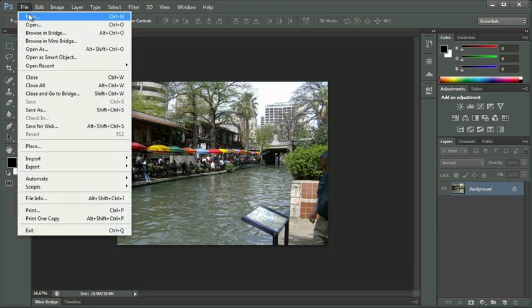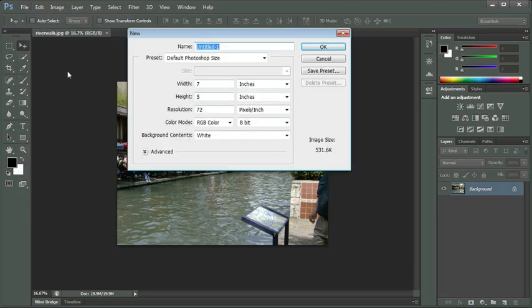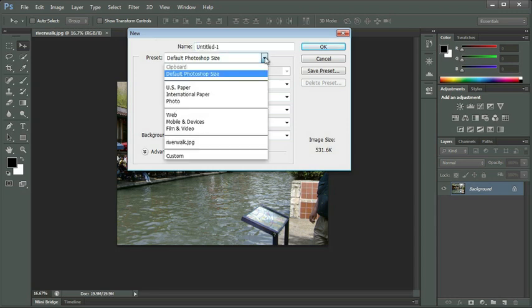So if we choose File, New, this opens the New dialog box instead of the Open dialog box. We're going to leave this name untitled because we're not going to save it. We're just using this to become familiar with Photoshop at this point. You'll notice that there's a preset menu for a variety of file formats. When you're starting a document in Photoshop or in any application, you need to consider what your final product is going to be used for.